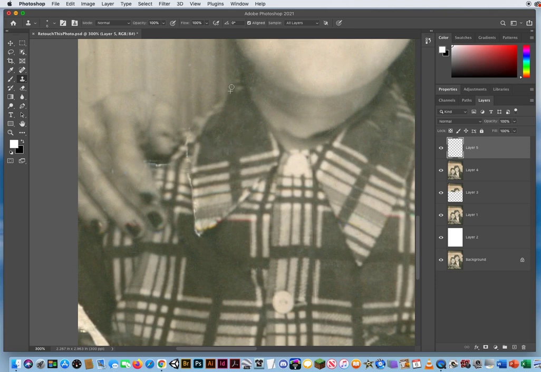And let's go all around these little spots here. Option, click, and paint. I am constantly option clicking and painting. And we'll go right across that little bridge right there.